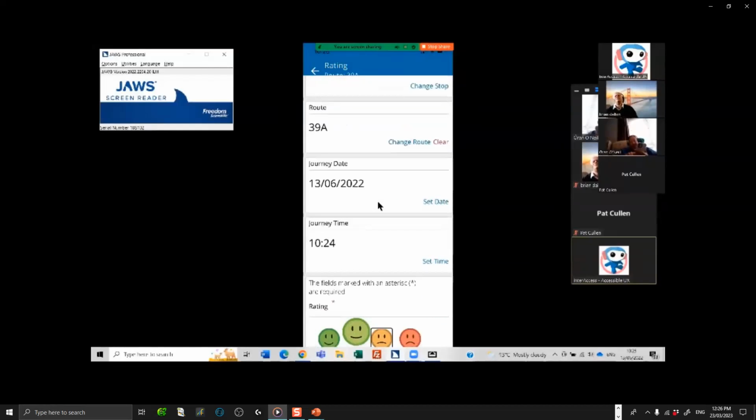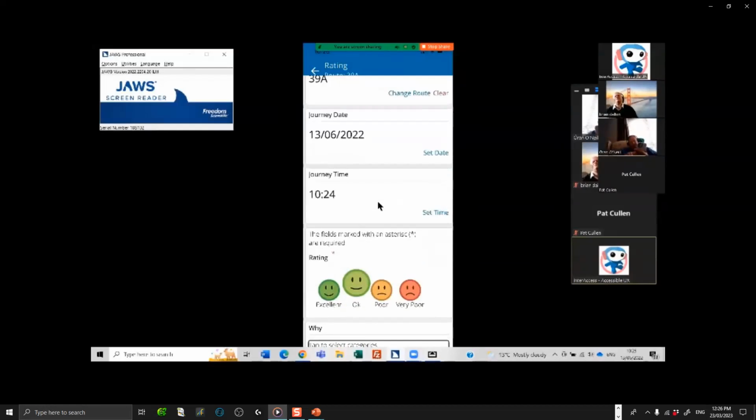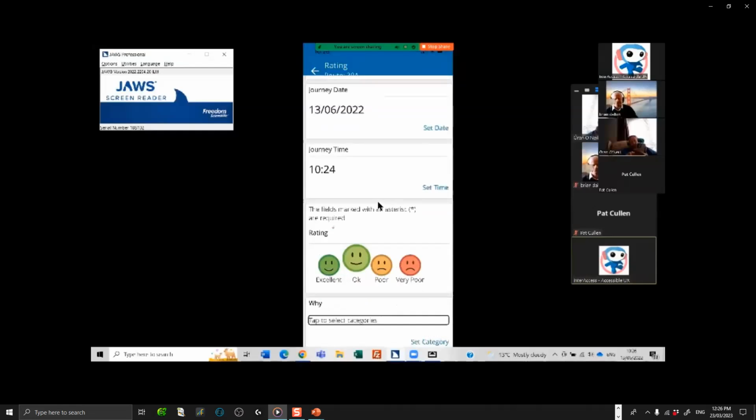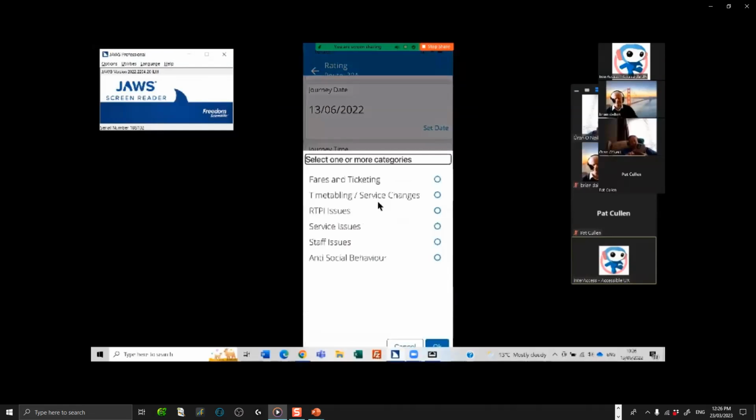Rating excellent button. Rating poor button. Rating very poor button. Tap to select categories. Presume that's why rather than why. Tap to select categories. Set category button. Okay, tap to select categories. Set a category here, see what happens.